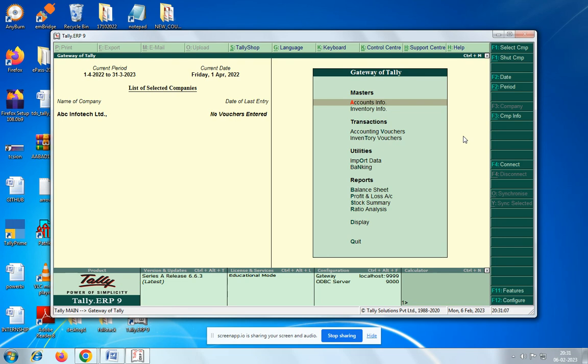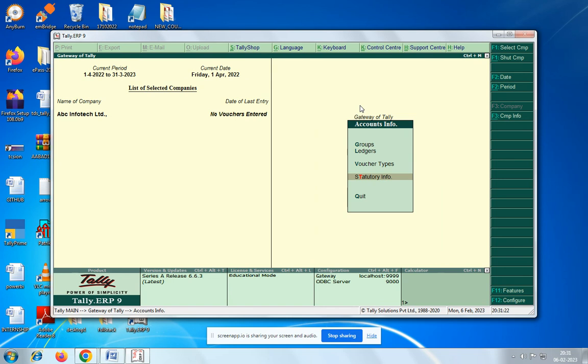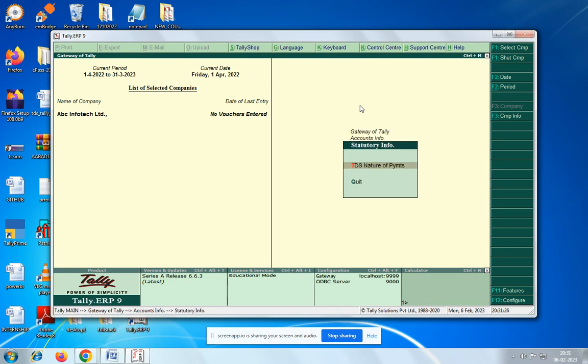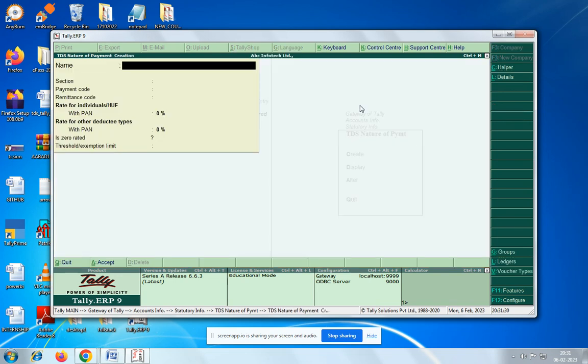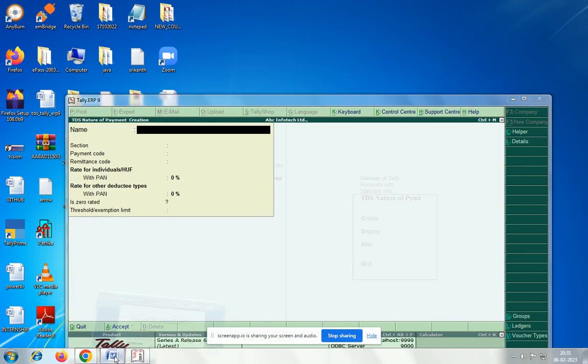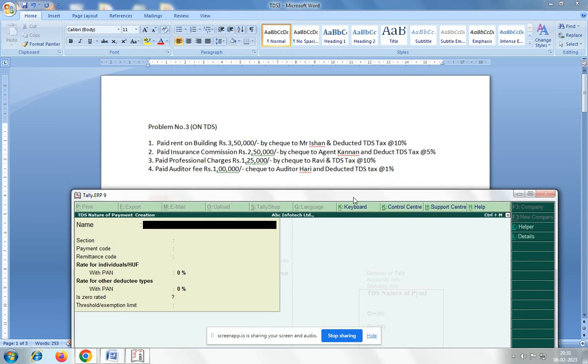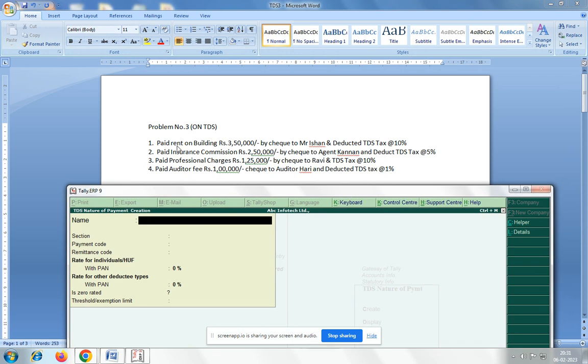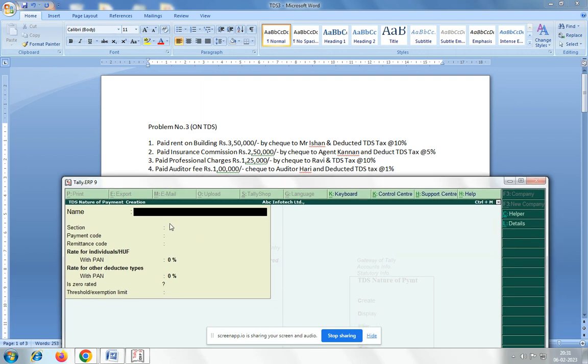Now we are going to create multiple TDS tax collections. From Masters, Accounts Information, select Statutory Information, then TDS Nature of Payments, then create them one by one using the percentage given in the problem. Suppose for example, rent on building, the TDS should be 10%. So we will set 10% here, then 5% the next time, then 10%, and 1% on auditor charges. We will see one by one.